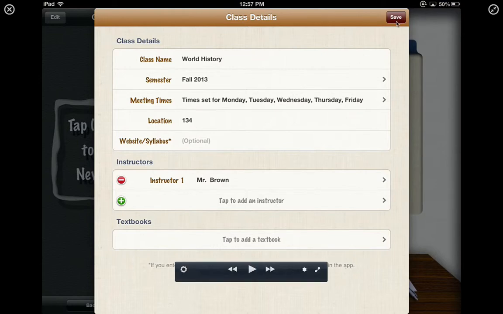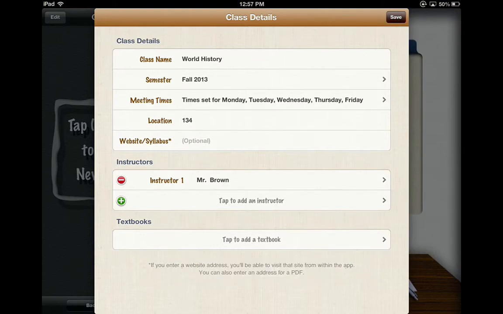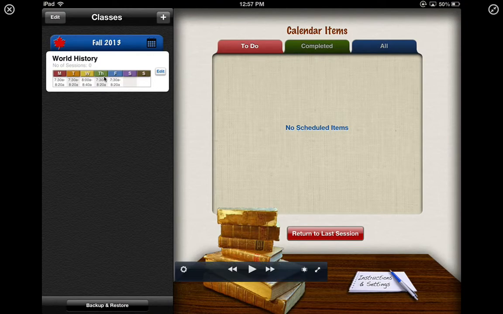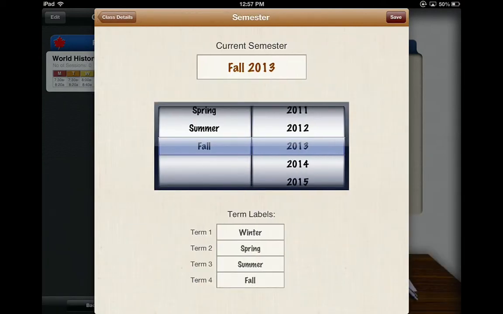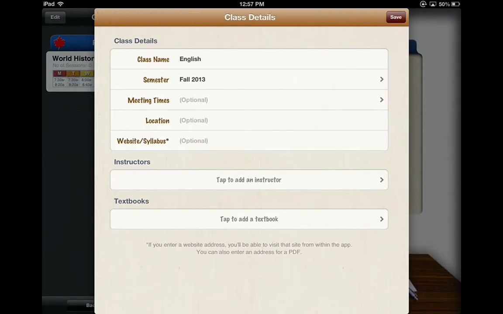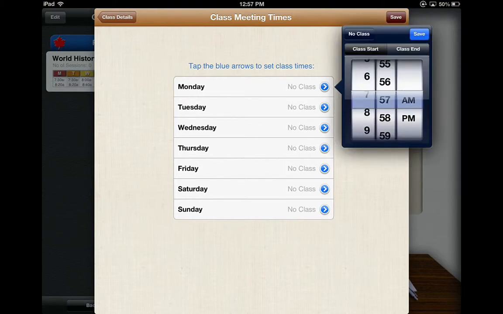So we're going to move on from this screen. I'll show you some other stuff here, but we're going to hit save, and this will save your whole class to the left side of your screen. Okay? So say we wanted to add another class. You've got English. Semester, we'll choose fall again. Meeting times, you guys can set that up. Let's say it's 8:25 to 9:05. I'll just do a couple days here because you guys should know how to do this after watching me the first time. To 9:05, then hit save.